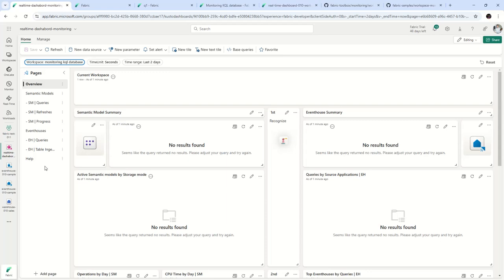Now let's have a look at the Power BI one. In order to make sure that Power BI connects with the KQL database, we need to get the KQL URL first. Okay, so how do you do it?